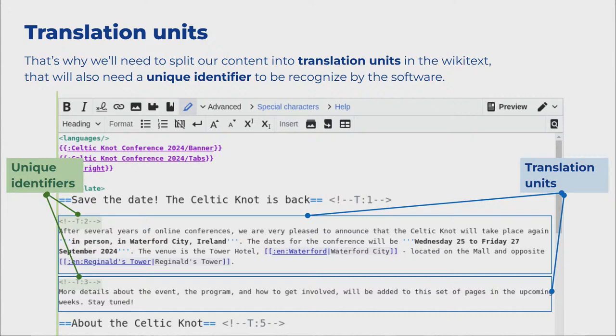All right. So back to our translation units. The reason why we want translation units is that we want to give the translator a small piece of text that is easy to handle. And the way we're going to do that is that in the wikitext, the translation units are going to be identified with a unique identifier, which is something that's never going to change. It is identified by a number, simply.